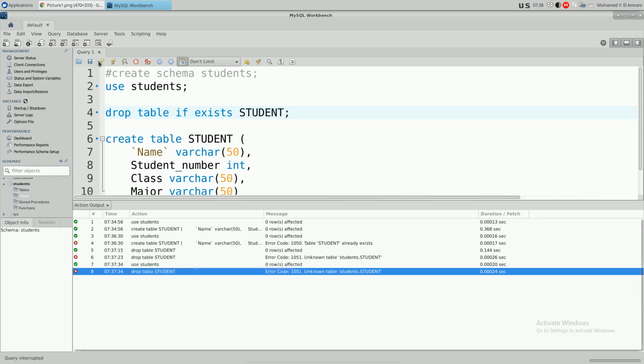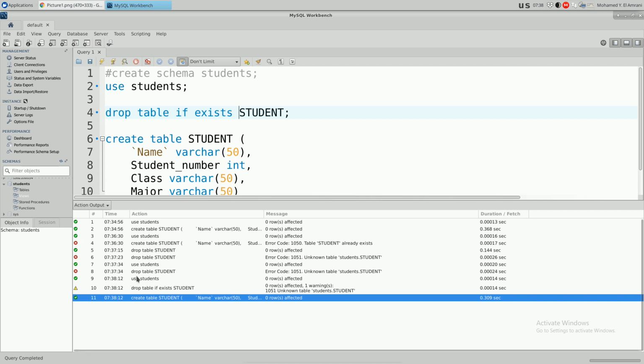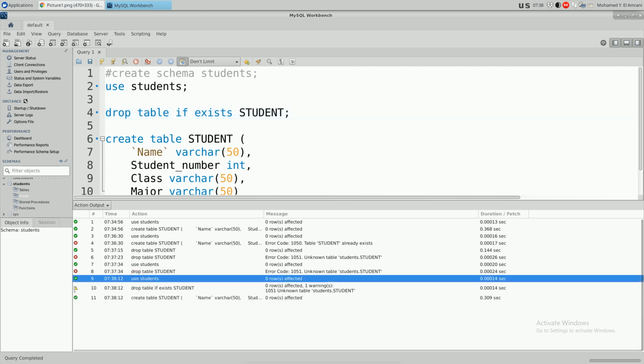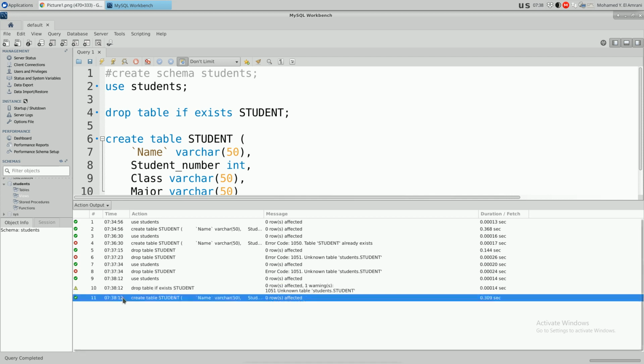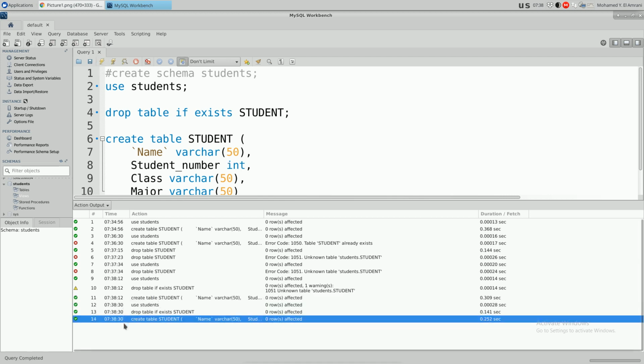So now if I run, look what happens. This use students was okay. This one, pay attention: I tried to delete something, but it didn't exist, so that's why it's giving just a warning. But this is not a problem. And then I have create the table, which was able to create. If I run it again, it will be able to delete the table that existed and start again.